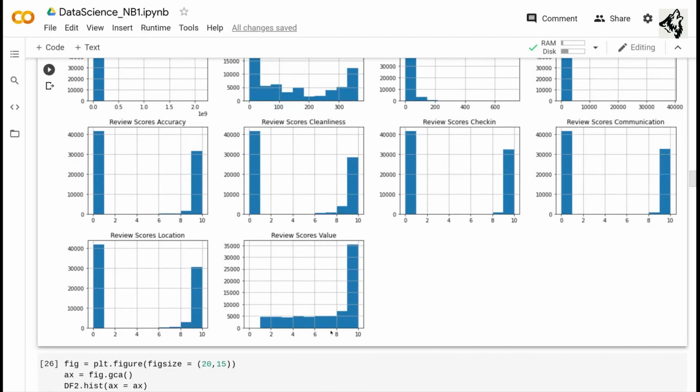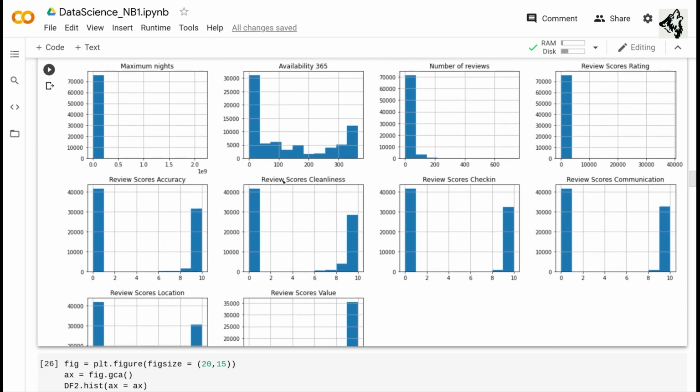For instance, between the range 1 to 4, there are less than 5,000 values, and for the range between 8 and 10, there are a little bit more than 35,000 values. And for review scores cleanliness, the range is from 0 to 10. It's basically the score for the review between 0 and 10. Here we can see that more than 40,000 values are there for the review score 0, and around 28,000 values between the score 9 and 10.